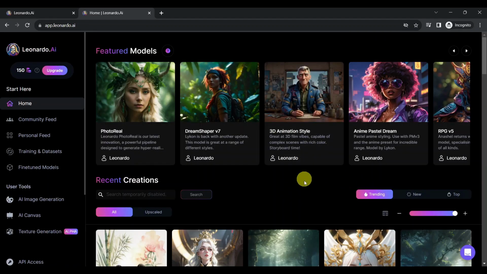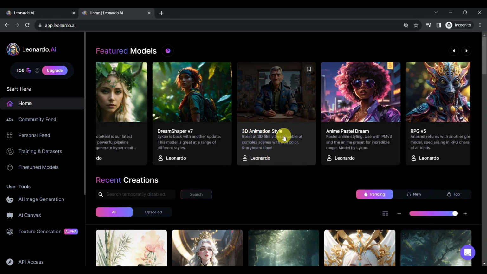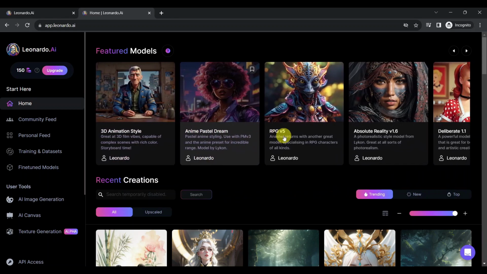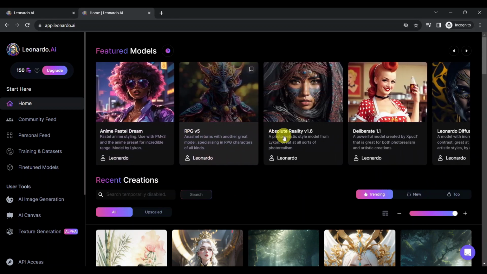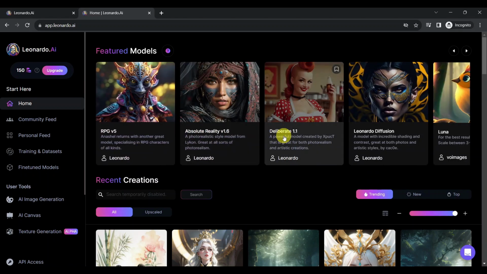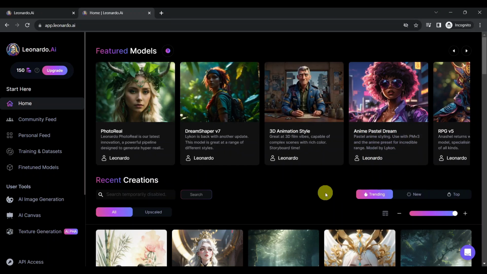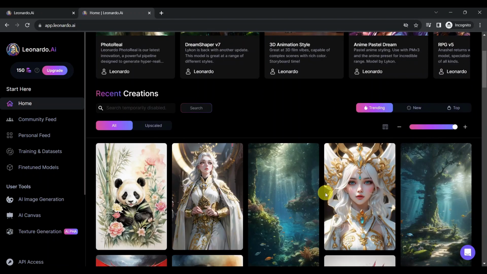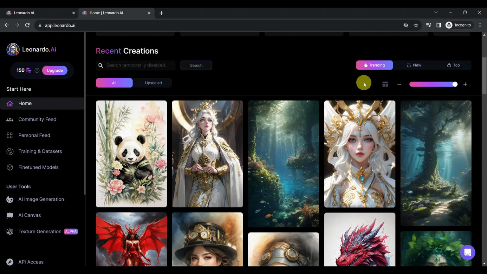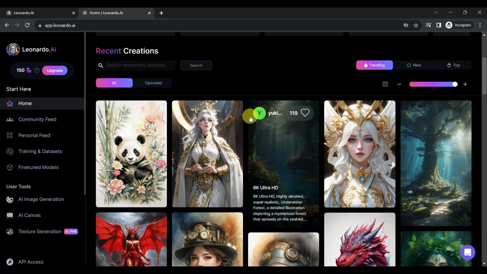Now we are redirected to Leonardo AI's homepage where we can see the featured models. These are the different styles or models that we can generate the image to. There's Photoreal, Dream Shaper, 3D animation style, Anime Pastel Dream, RPG version 5, Absolute Reality, Deliberate, and more to choose from. Below the featured models section, we can see the recent creations, the trending ones, the new ones, and the top ones created by other users.